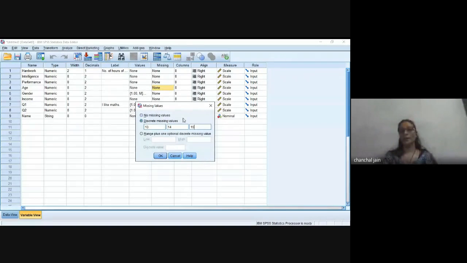They can be part of the analysis. So I need to define it here in the Missing Values tab. If you are giving the numbers directly, that is known as discrete. But if you want to give a range of data, you can go to the range plus one optional discrete missing values option. Here you can define the range.